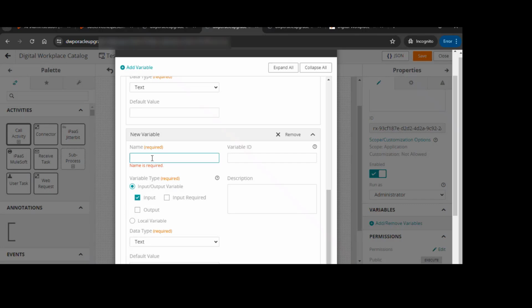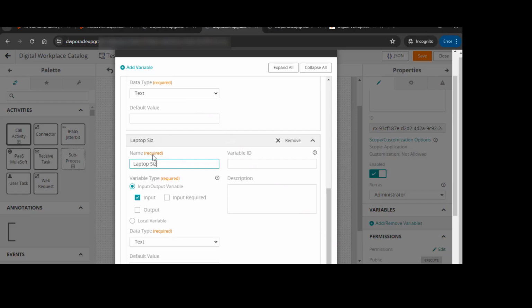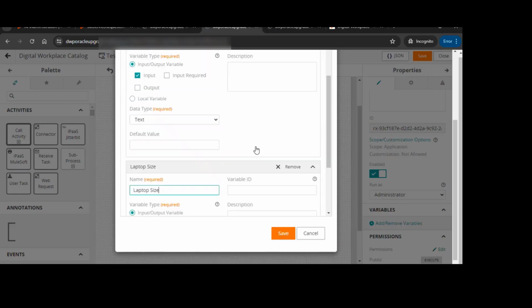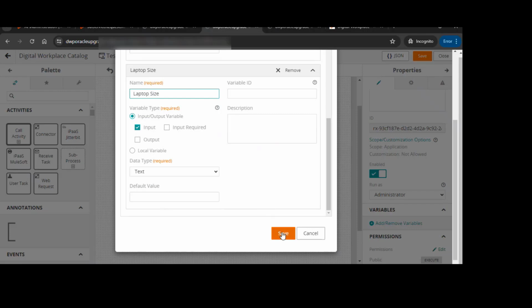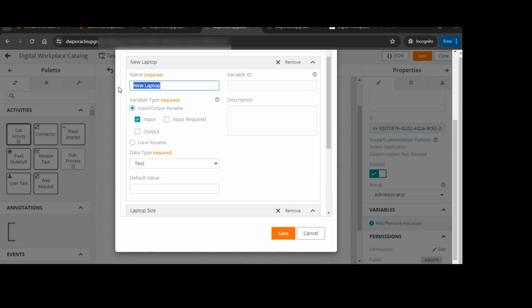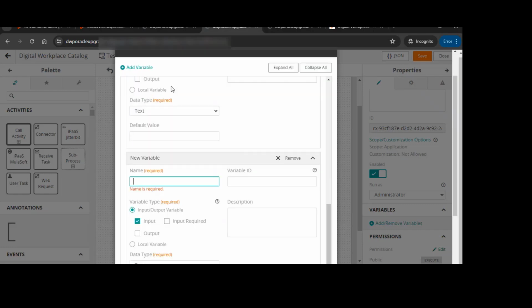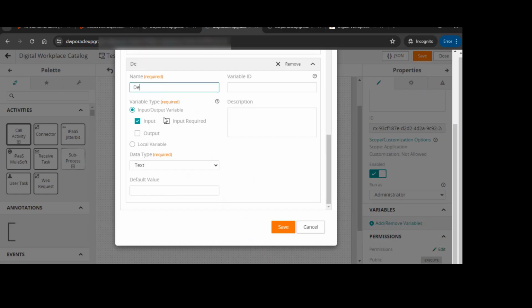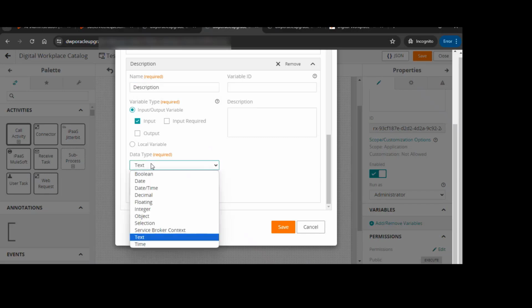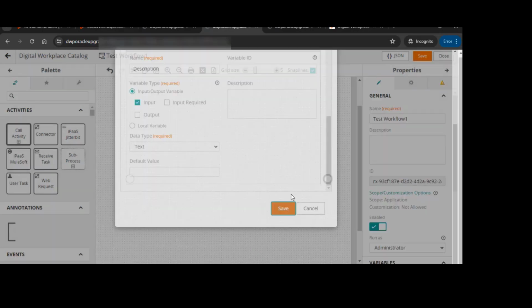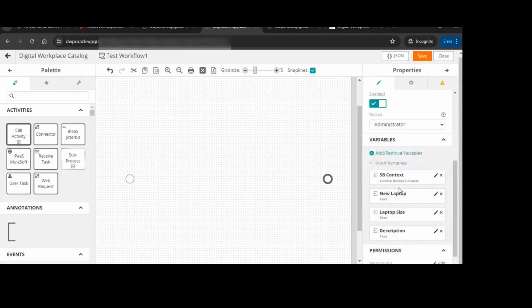These are all the text inputs we are going to take. Then we'll add that laptop size here. Okay, there are more options. Let's not add everything right now. I'll show you that. But let's give another as a description. Okay, this is text as well. Just save this. So now here you have your input variables.